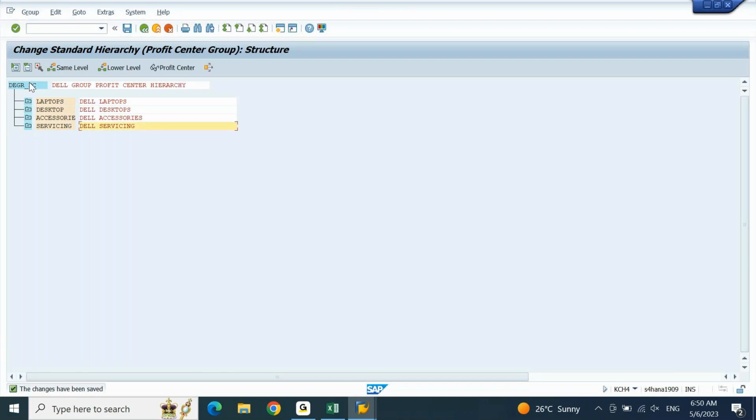Okay, now I will try to create a profit center master record. Let me create profit centers manually for now. I'm creating manually because we all know how to create profit centers with LSMW and LTMC. I'm not going with LTMC or LSMW now.